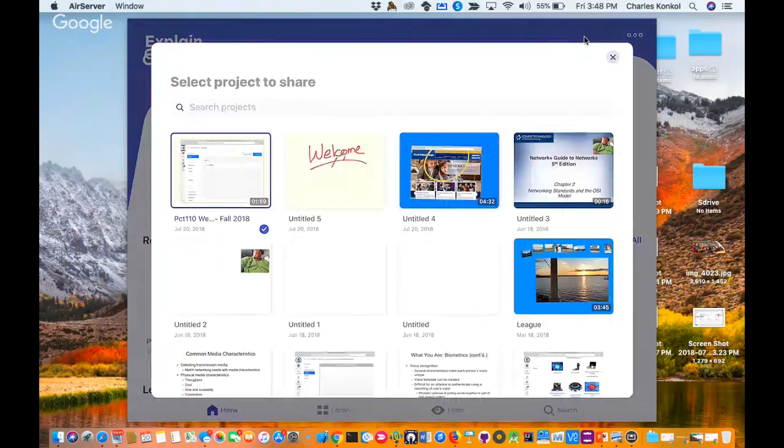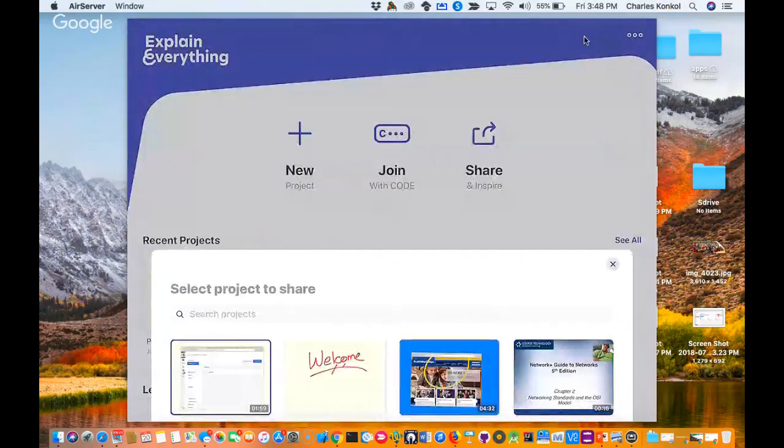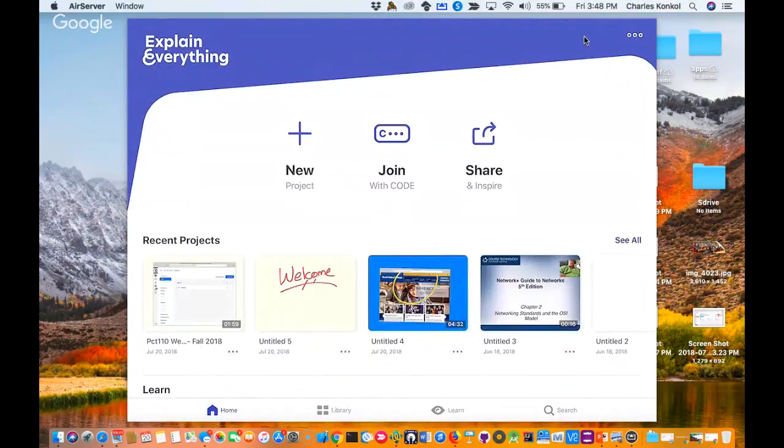I'm going to hit cancel on that. So that's Explain Everything. There are other features with the $4.99 a year, but the free one seems to work okay with what most faculty use it for.